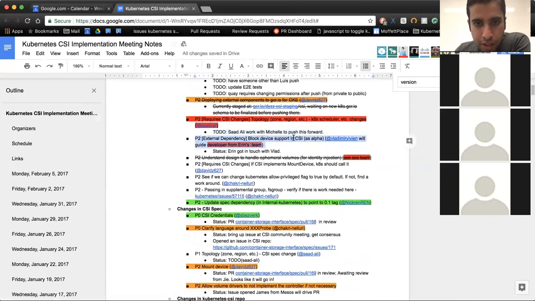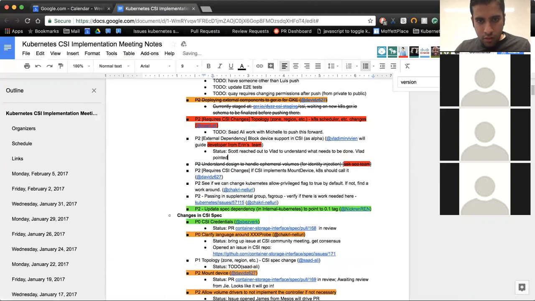Block device support in CSI. So Vlad, did somebody from Aaron's team, Scott, was he able to reach out to you? Yeah, we had a meeting earlier today. Okay. So basically it was just a what-needs-to-be-done meeting. I think Aaron was looking at some old version of the Kubernetes implementation doc. So I pointed her to the updated community proposal repo, so she's going to review that and come back.